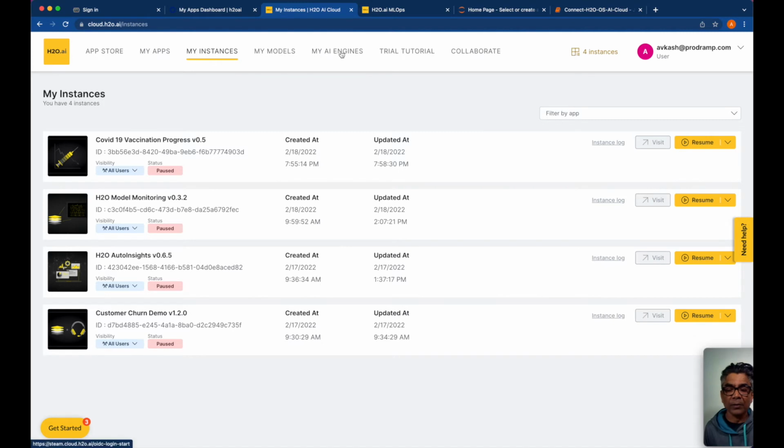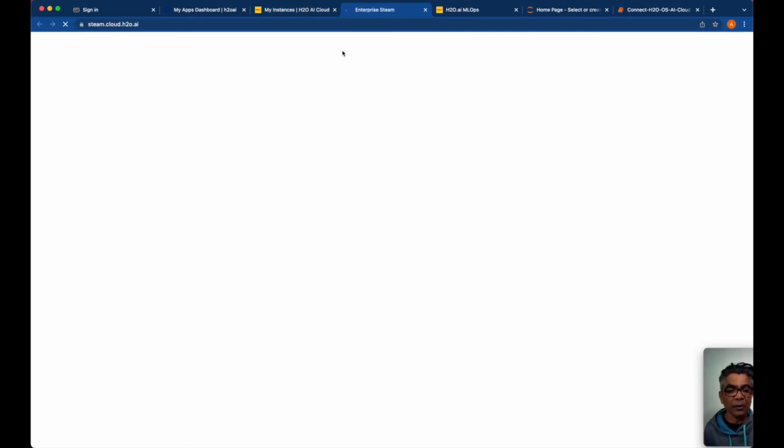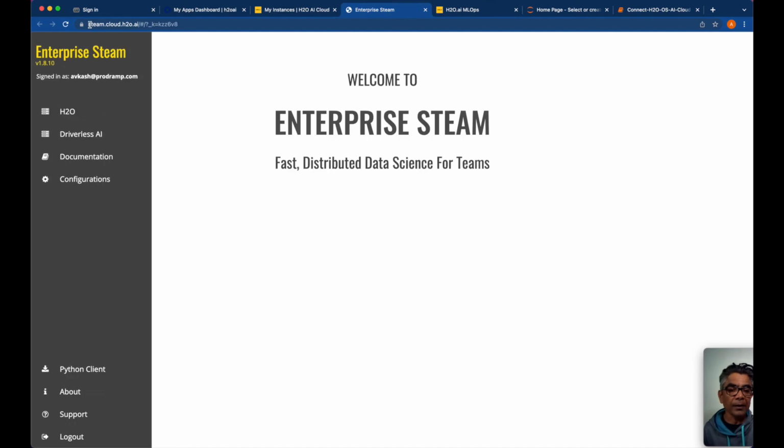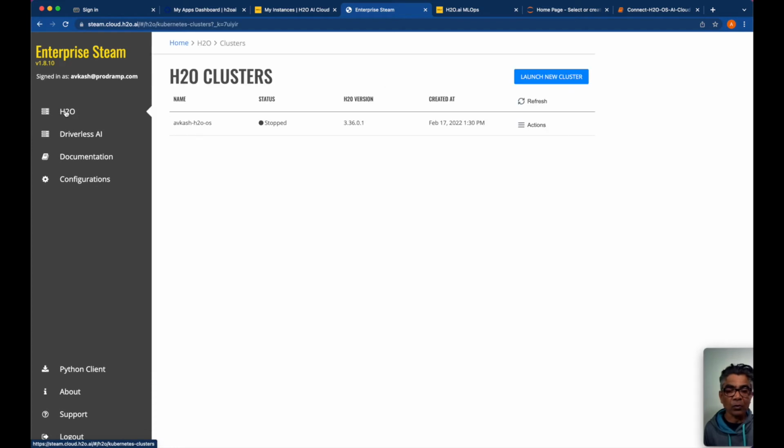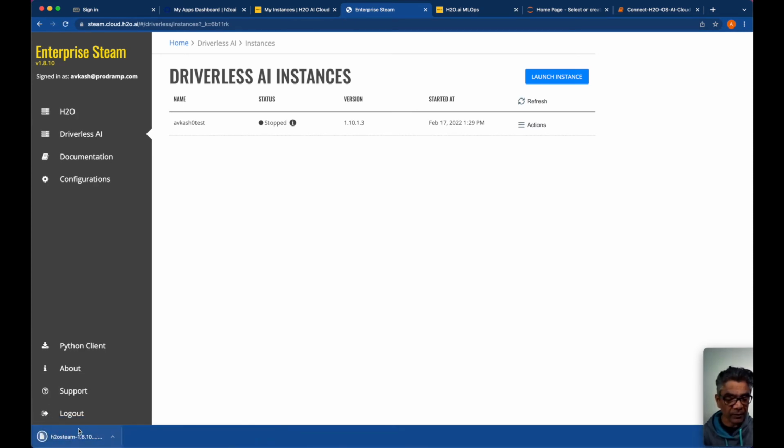If I look into My AI Engines, it opens up another tab, and here is team.cloud.h2o.ai. It means the different engines H2O provides are available to use here. So we have H2O, the H2O cluster. This is an H2O open source cluster running the latest version 3.36.0.1. We can also have the H2O Driverless AI cluster, and in order to connect to this, you have to download the Python client. As you can see here, this downloads the H2O Steam wheel.